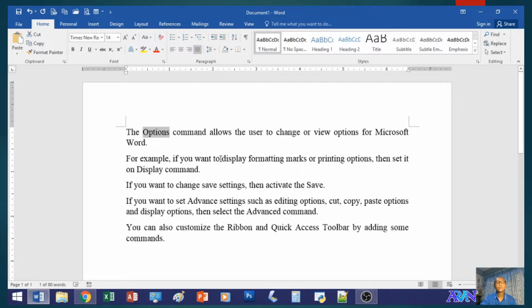The purpose of this is to allow the user to change the view options of the application. For example, you would like to display the formatting marks, change some editing options or the cut, copy, paste options, or customize your ribbon, having your own personal tab for example, or add more to your quick access toolbar. Then the options command will help you do that.